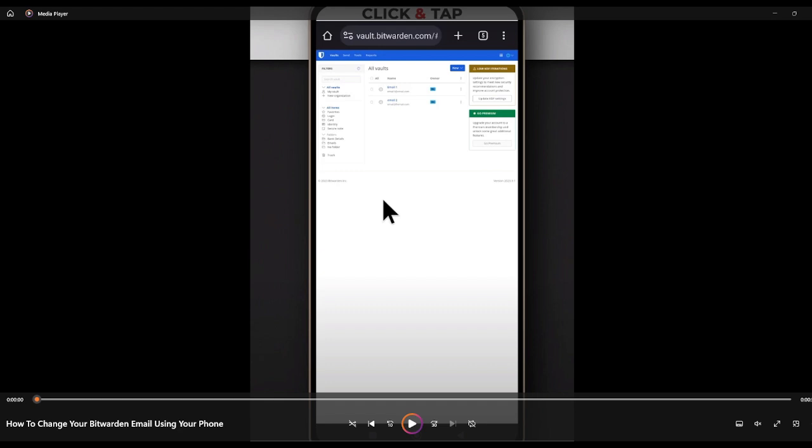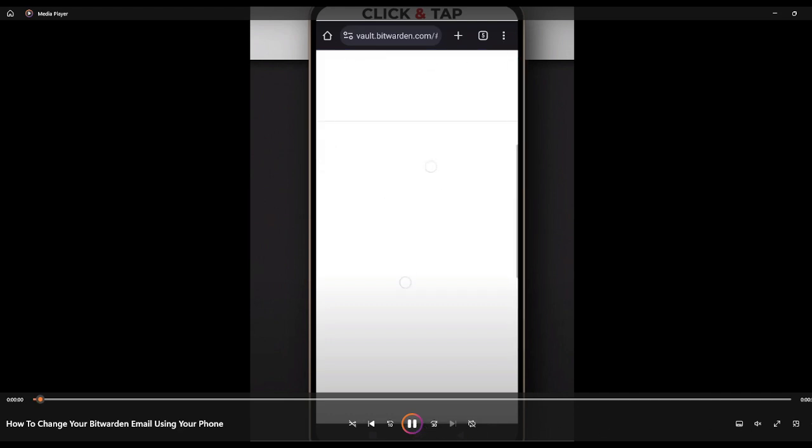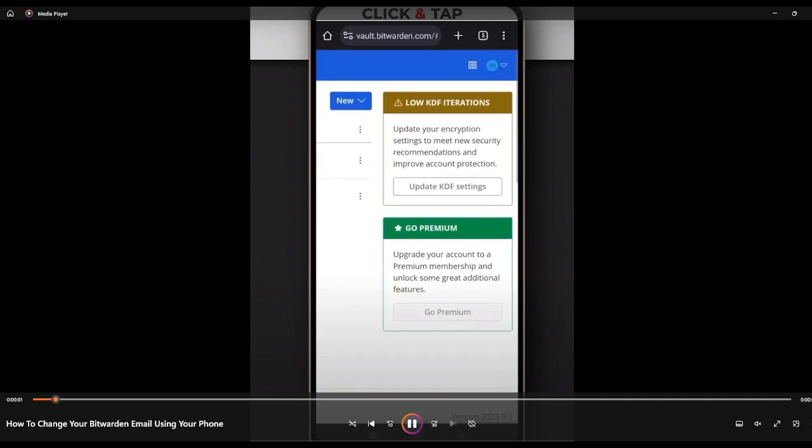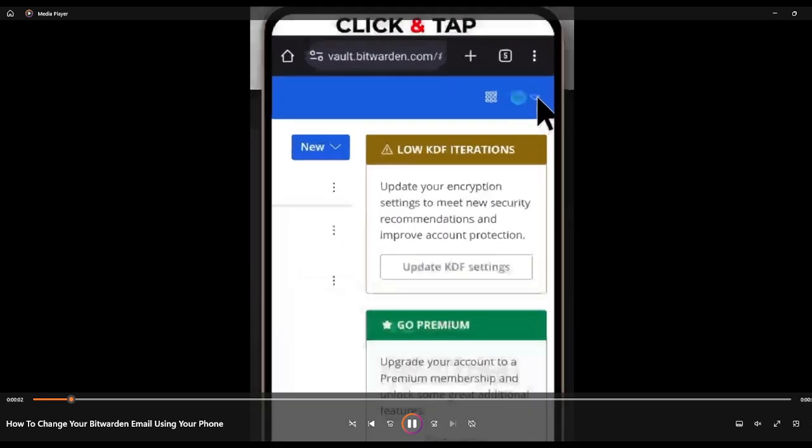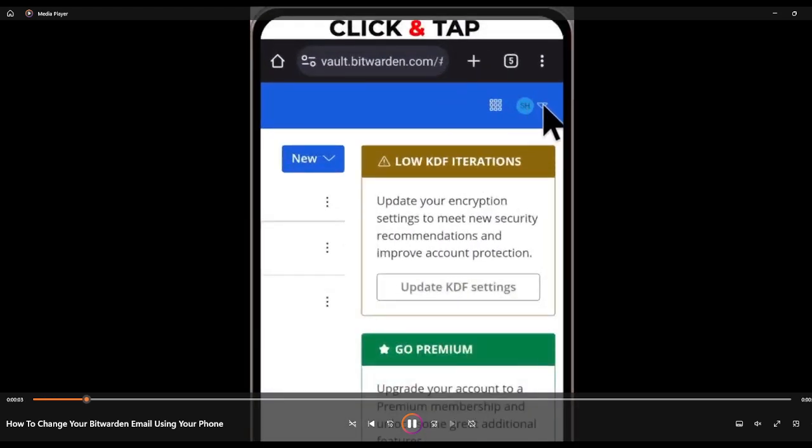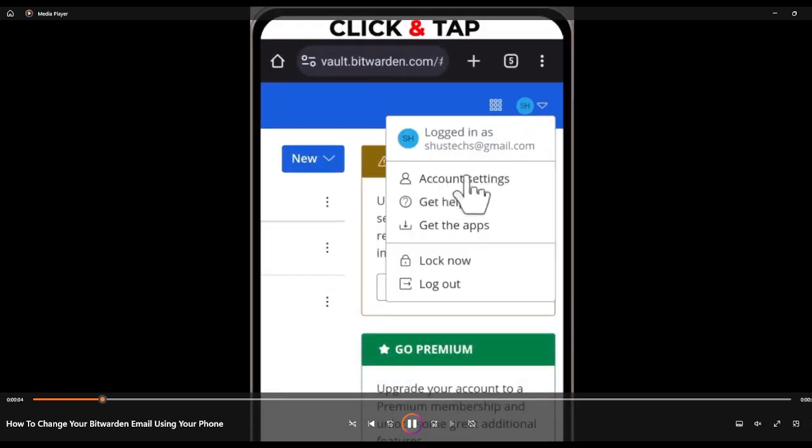This secure platform is where you'll manage all your passwords and protected information, and naturally, to make changes to your account details. Once you have that app opened, you need to look for the profile icon. This is generally located at the top of the screen. Tapping on the profile is your entryway to setting changes and account information.